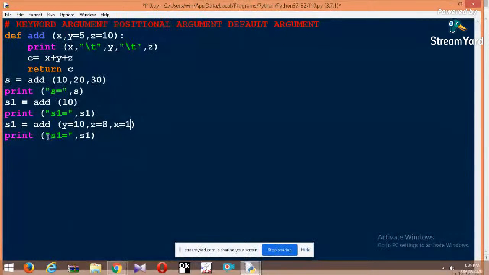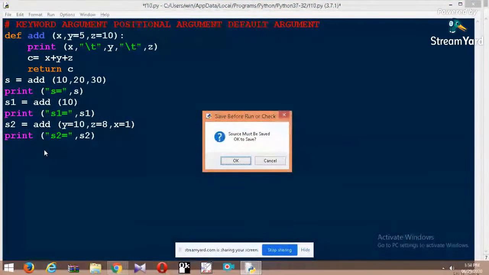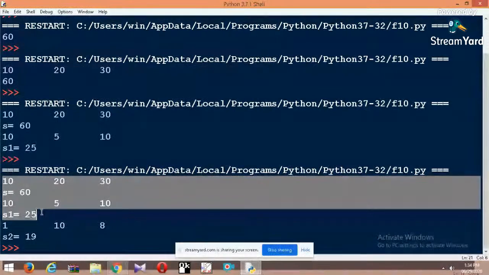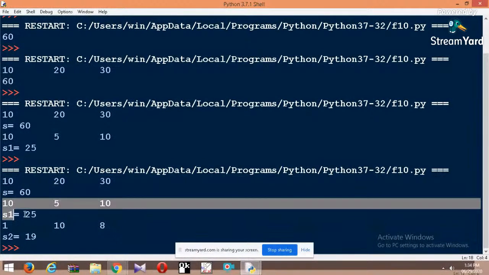Now what will happen? Here, in place of s1, I'm taking s2, and I will print the s2 also. So let's run the program. After that we'll discuss what is coming. So again, output has come. The first top two are because of the previous ones. First one was with positional argument. Second one was with the default argument.